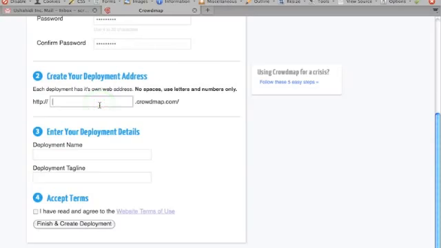Next, we need to create the URL that we're going to use for our deployment. On Crowdmap, you get your own subdomain with your deployment. We're going to call this one tutorial. So the address for our deployment will be tutorial.crowdmap.com. And then finally, we need to give our deployment a name and a tagline, and accept the terms of service.